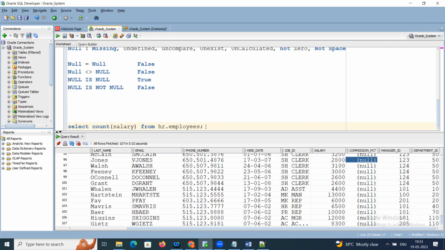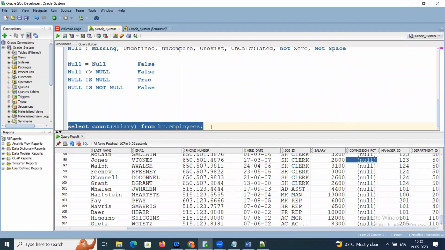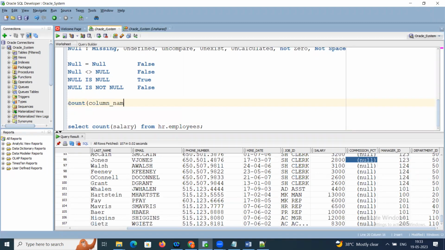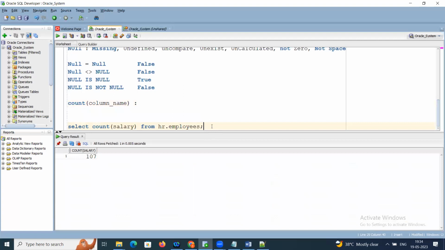Select count of salary from HR.employee. What is it displaying? I have given a column name, so can you tell what it is displaying? The number of values present in that column will be displayed, including nulls. So 107. In this employees table, 107 rows are there, so it is displaying 107.